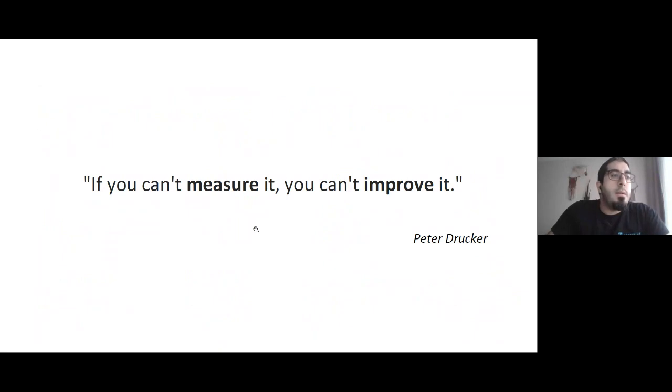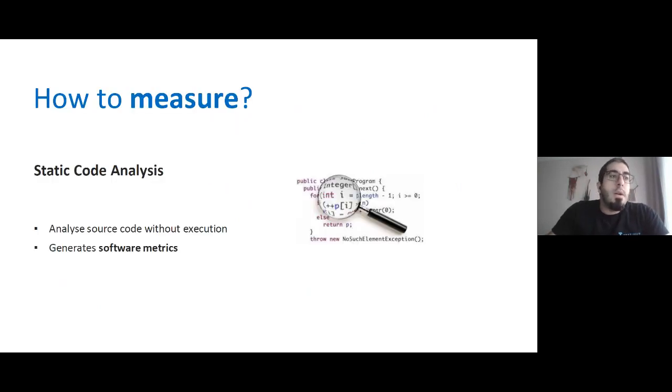This is another well-known motto. If you can't measure it, you can't improve it. But how to measure source code? The answer is static code analysis for us. By using this method, you are able to analyze your code without executing it. And at the end of the analysis, you have software metrics generated by static code analysis.